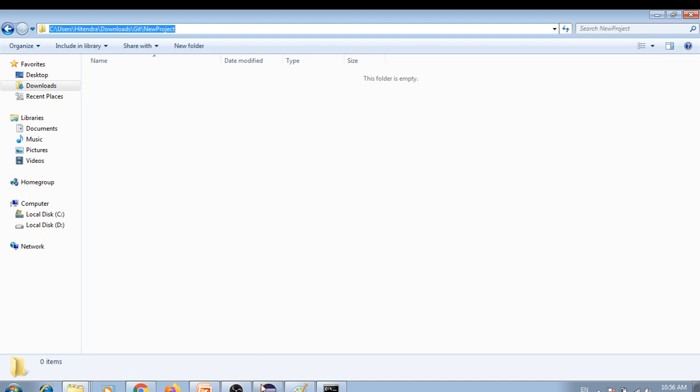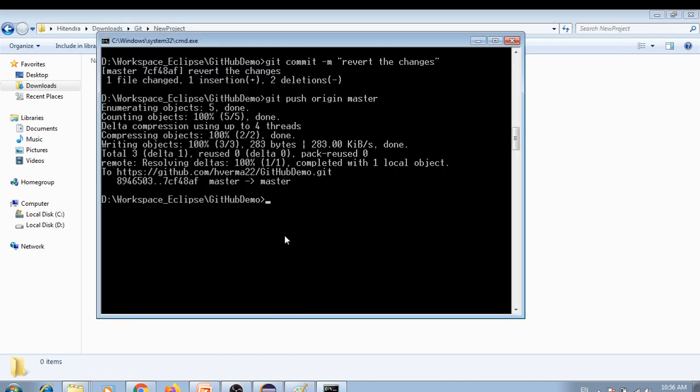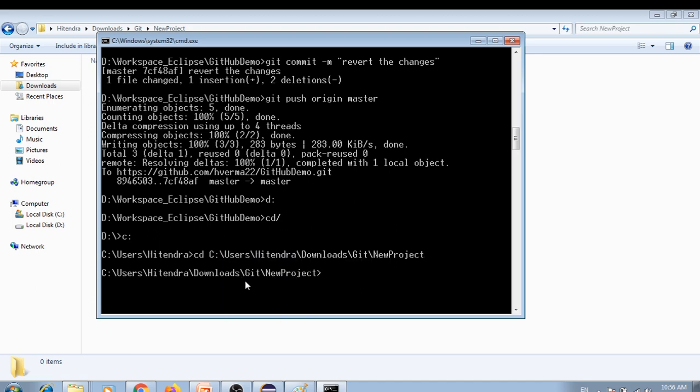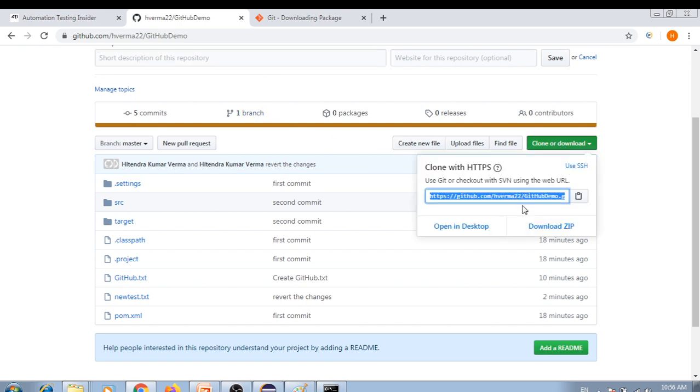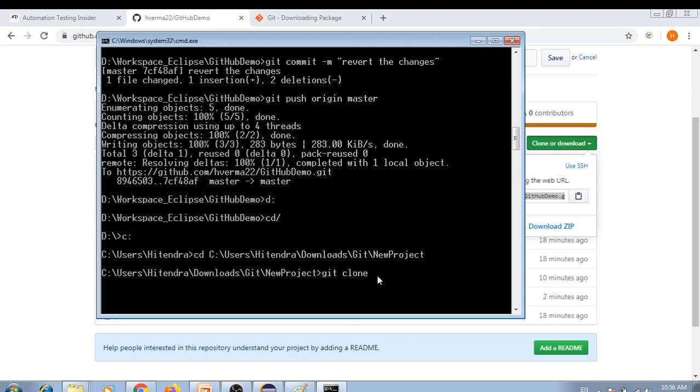Just copy this path and go to your command prompt, and first you need to navigate to your path, that is the C drive. So we have to go to the C drive, and simply you'll write like this. Now we are in this path. So we have a command called git clone, and the path of the git repository is this. So simply put the path over here and press enter.